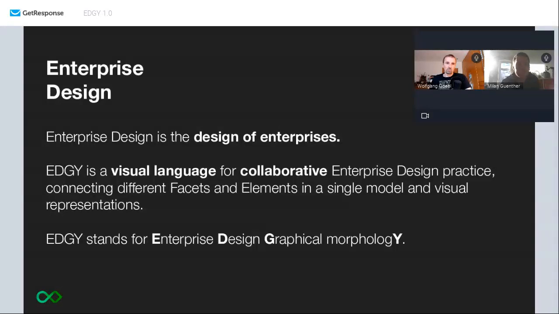So organization designers traditionally work with leaders and HR. Enterprise architects traditionally work with IT and technology and operations. Product and service designers traditionally work with marketing and customer experience. But in order to make the enterprise as a whole, as a system successful, we need to understand each other. And this is where the idea of EDGY comes into place.